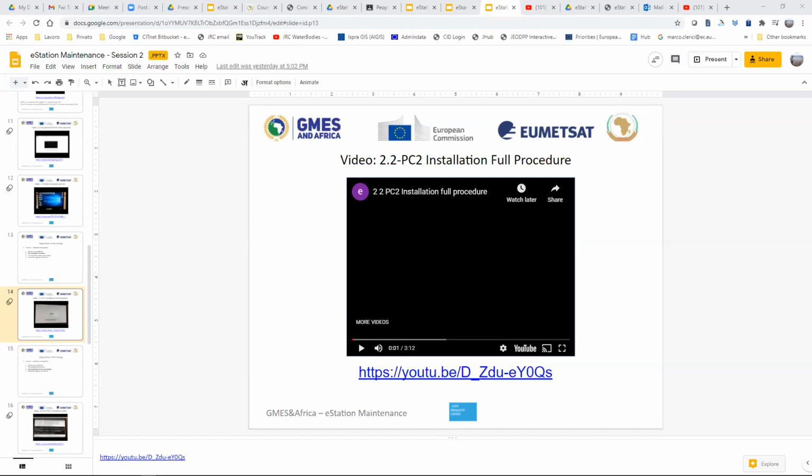So that one we will see during the part on upgrading the eStation. Now we are seeing about the installation of Mesa station. This is something specific with the eStation software itself. The eStation software comes as an update, so that one will be discussed again.